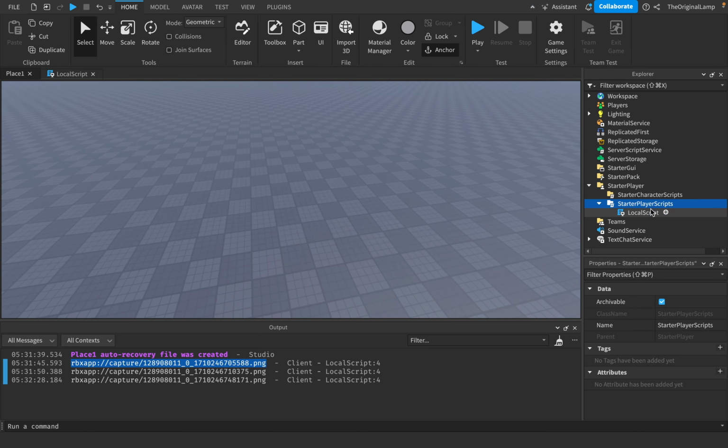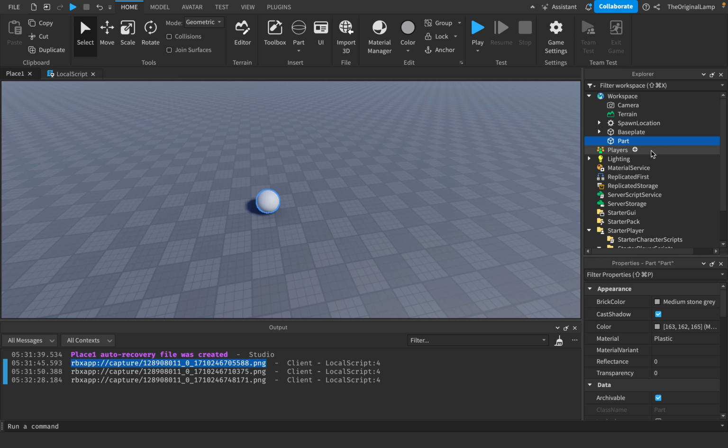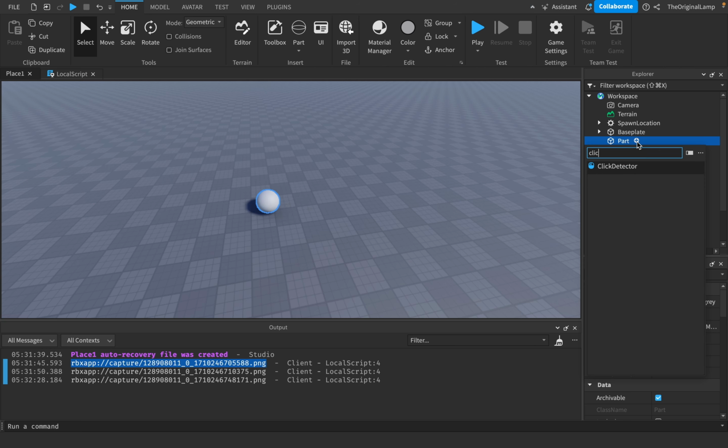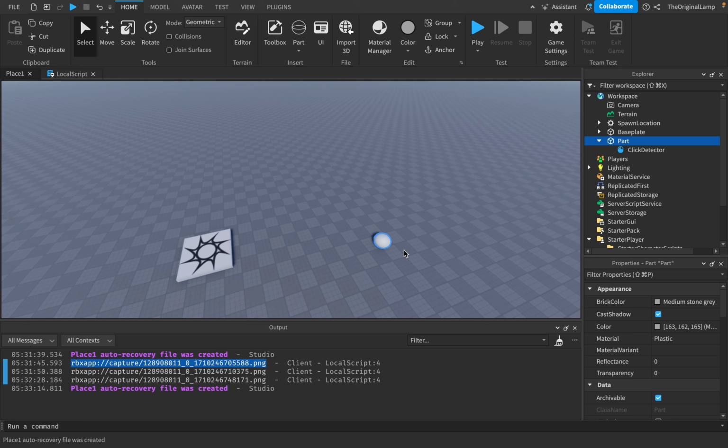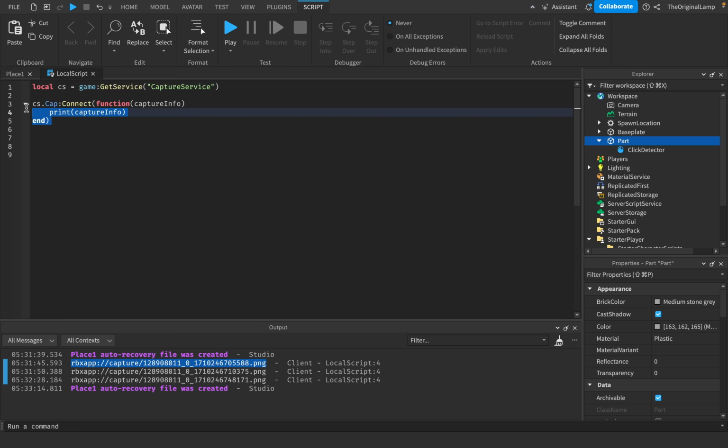And like I showed you before, let's make a thing where when we click on a part, we take a screenshot. This will be very easy. I'm just going to create a part, like so. Actually, no, I'm going to make it a sphere. And then inside of the sphere, I'll add a click detector. This click detector will allow me to detect whenever someone clicks on it. And what I could do is take this function, like so.